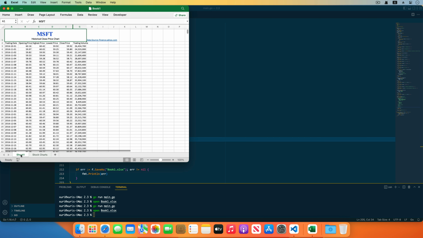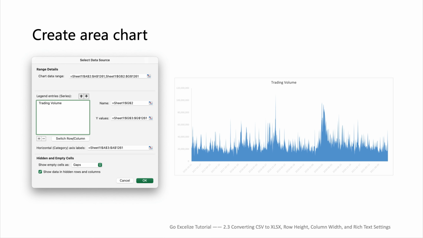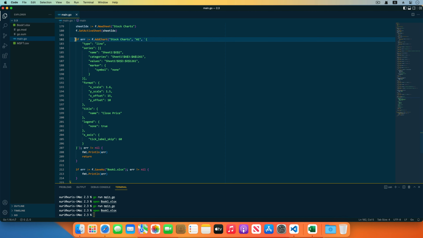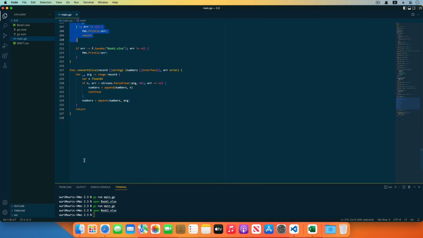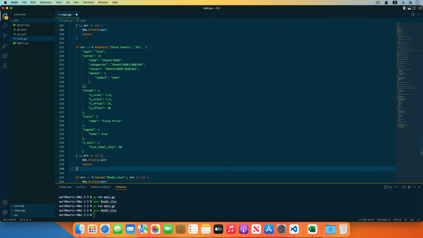Next, create a trading volume chart under the historical close price chart. Duplicate the code of the historical close price chart we just wrote. Change the chart position to cell A24. Then change the chart value range reference and the chart horizontal category range reference.